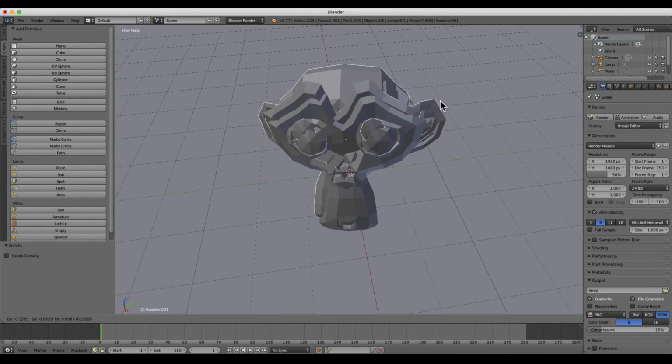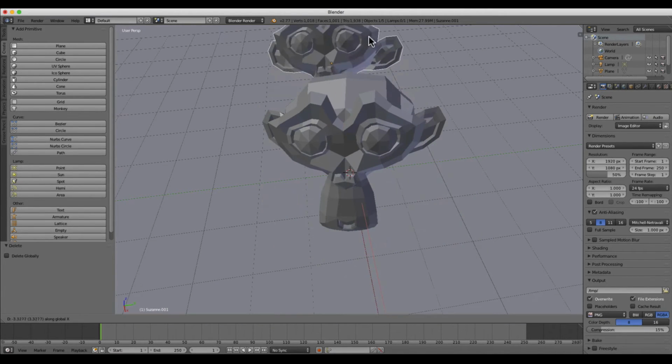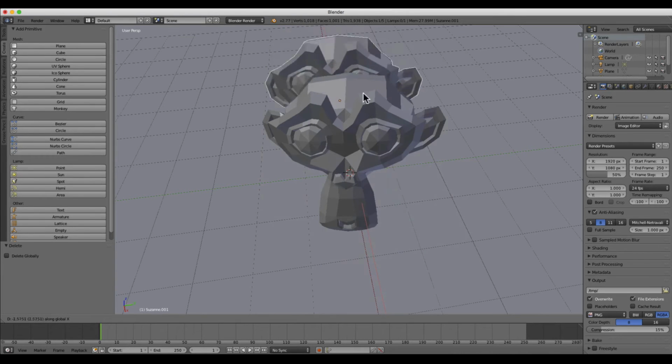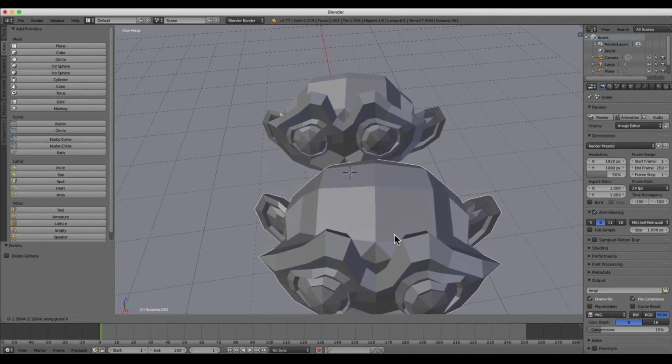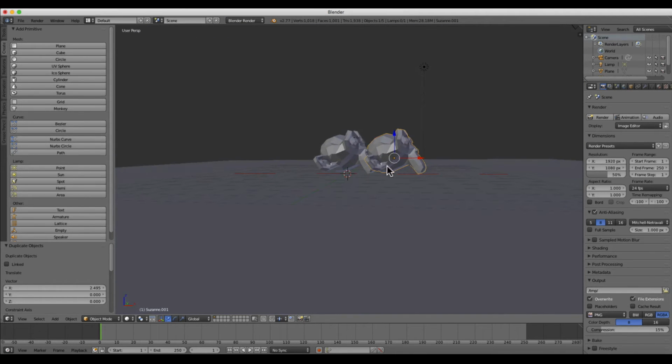I'm going to leave that right where it is, and instead I'm going to hit X to keep it on the X axis. So it's moving the object as soon as it duplicates it. If I hit X like this and move it out of the way a little bit, it's going to keep it on the ground and just move it along the X axis.